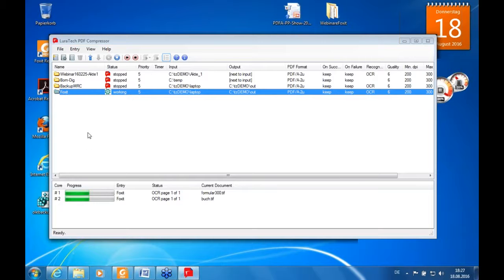But as I said, you also have different operating modes. So this is the most simple one, the hot folder. So scan into the input, convert to the output, and move it on into the workflow from there. So this is the one, but there's also, for example, an API.